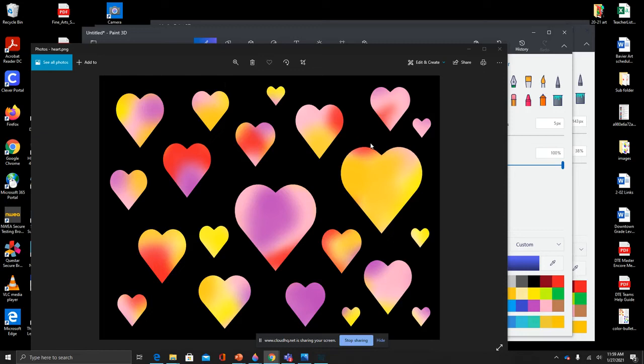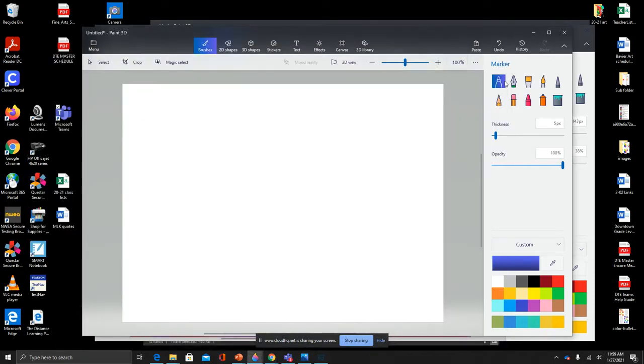For this project, we're going to be using the spray tool to blend analogous colors, and then we're going to create a repeated design on top of that. So we're on the brushes page in Paint 3D here, and this is our spray tool, spray can tool.